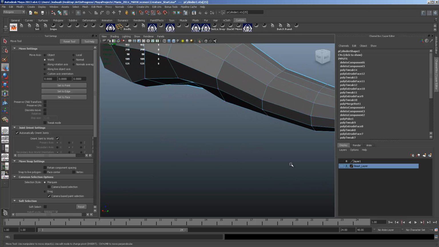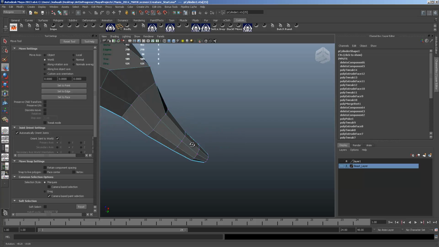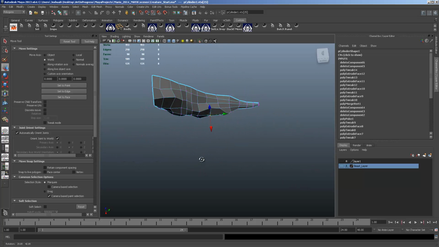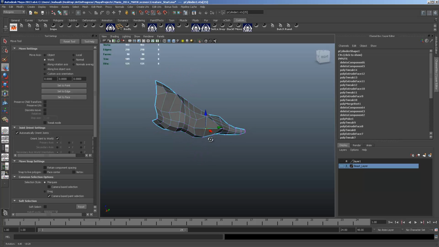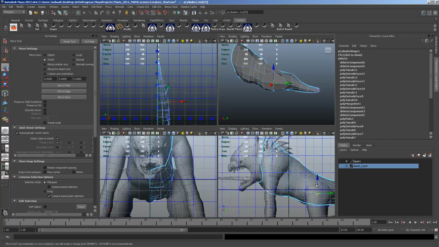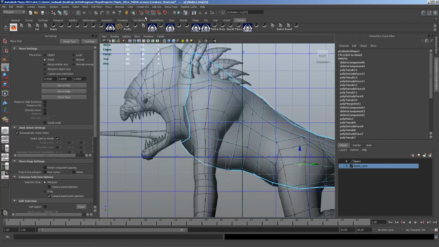Okay, so I've pushed and pulled, gotten some of the topology just a little mapped out. Left a little flat place here. If we look here in the side view, left a little flat place here for the leg to be extruded out and the arm to be extruded out.